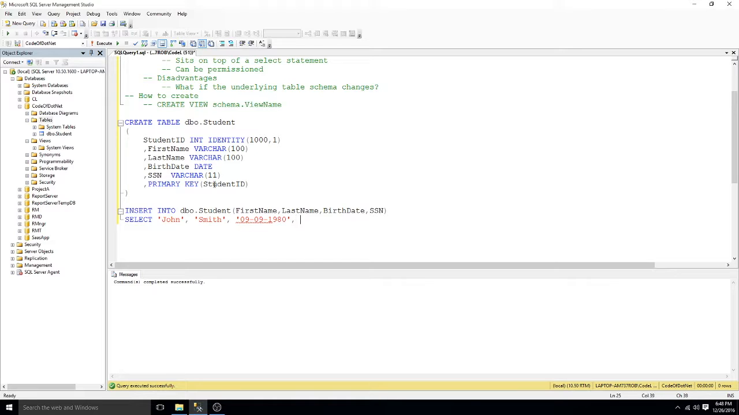And a fake social security number. And let's make another one. Alright. Jane Smith, she's going to be born on April 5th, 1980, and let's give her a different social security number.